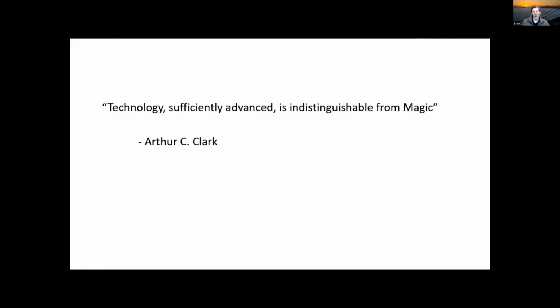And here's where I had to throw this in. Technology sufficiently advanced is indistinguishable from magic. And when I look at what's happening in my digital camera, I'm going, all right, I'm sorry, this is just magic that you can make this happen.